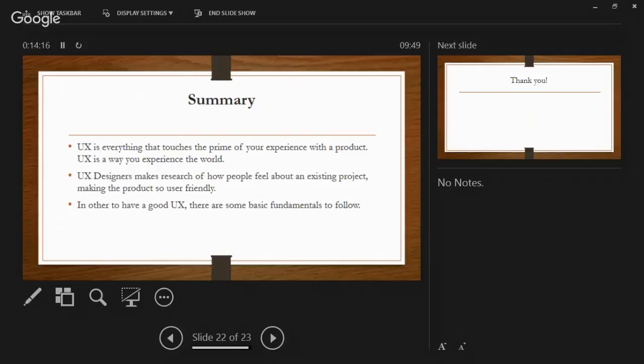So in summary, UX is everything that touches your experience with a product. UX is the way you experience the world. UX designers research how people feel about an existing product, making the product so user-friendly. In order to have a good UX, there are some basic fundamentals to follow.